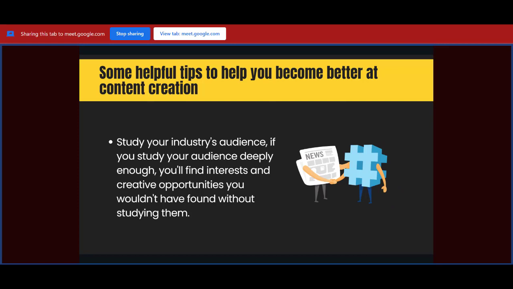If you study your audience deeply enough, you'll find interest and creative opportunities you wouldn't have found without studying them. All right. So you're going to see things about them that you could take advantage of and bring into your content marketing strategy. Remember, that's where this target audience persona comes in, and really understanding your target audience persona, because it's key for you to write better content that will actually appeal to them. Because at the end of the day, you're not writing content for yourself, you're writing content for people, and these people are called your target audience.